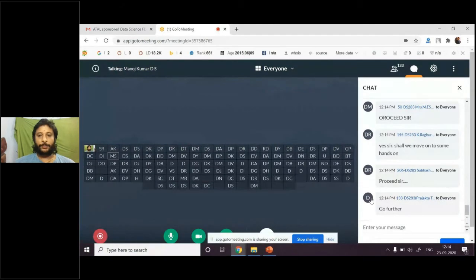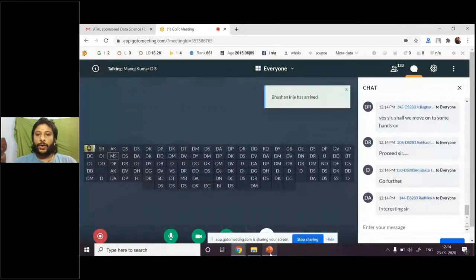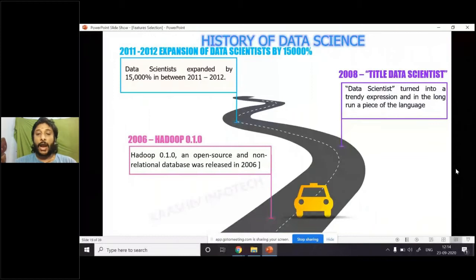Over here, in 2006, we got the Hadoop platform. In the Hadoop platform, they started integrating non-structured data also into data science. In 2008, the title data scientist comes into the picture. In 2011, 2012, data scientists increased by 15,000%. Unpredictable, 15,000%. This is how the data science world is.